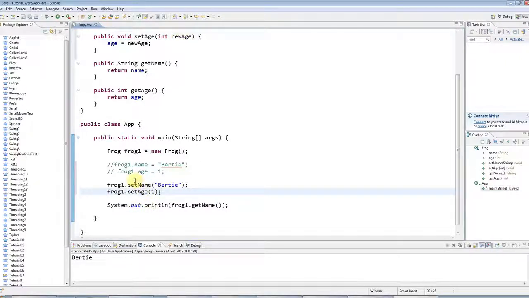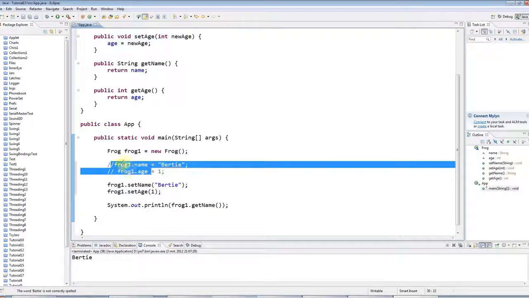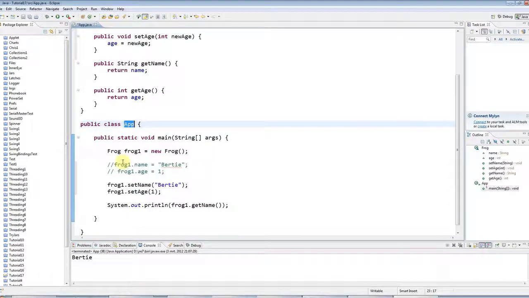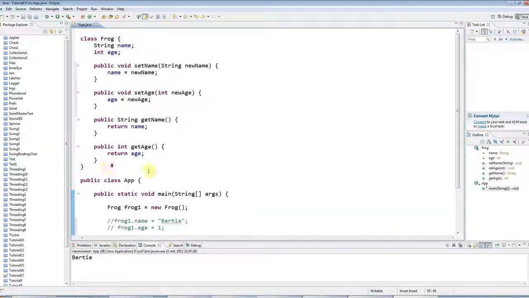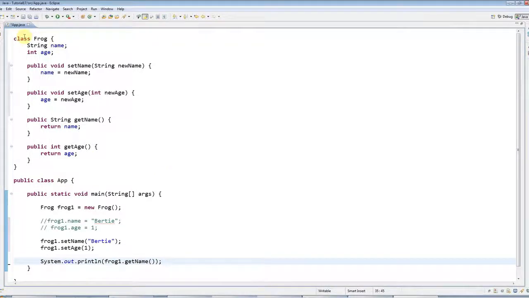So now I've avoided referring to the instance variables in another class, in my app class here, and instead I'm just working with frog using its methods, its set methods and its get methods, and I could use any other methods that it happened to have. So I've encapsulated the data. So this is called encapsulation, because you're hiding away the instance data here.